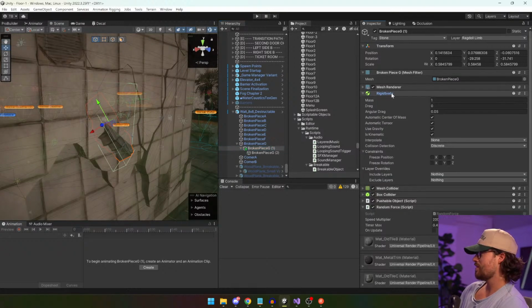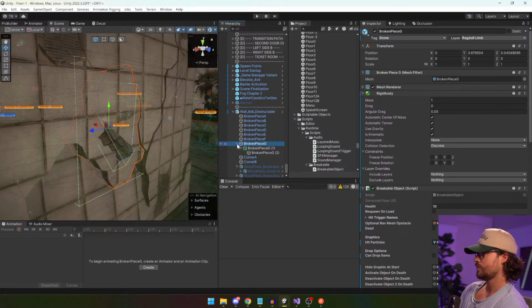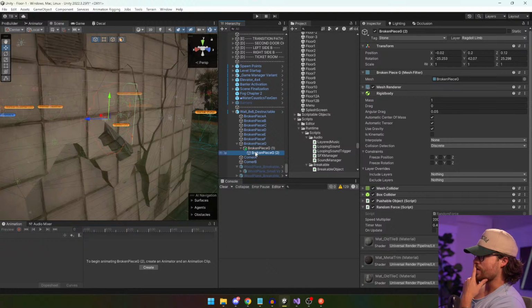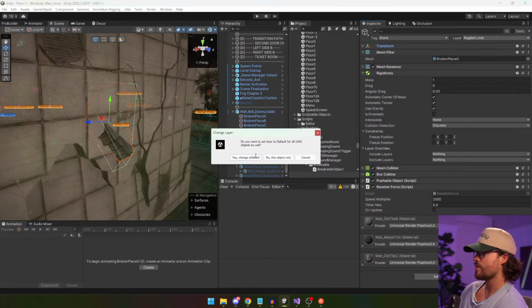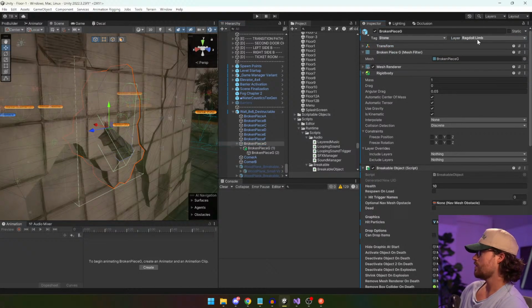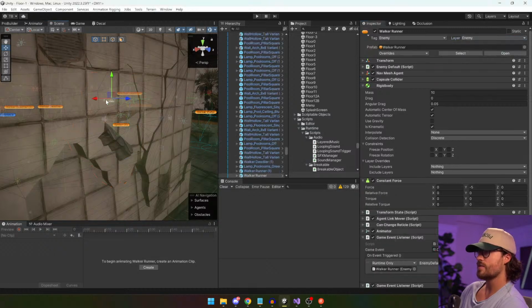That should be fine. No, it's not kinematic. I'm cool with them being ragdoll limbs because we don't want them to interact with each other. And I don't really want the player to be able to interact with them either. I mean, it doesn't really matter. Let's just do default. Set that to default. We're just going to do this one, guys.